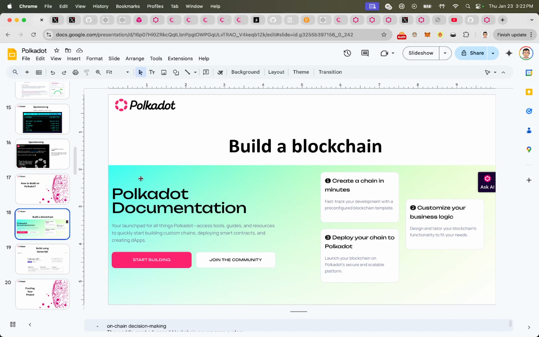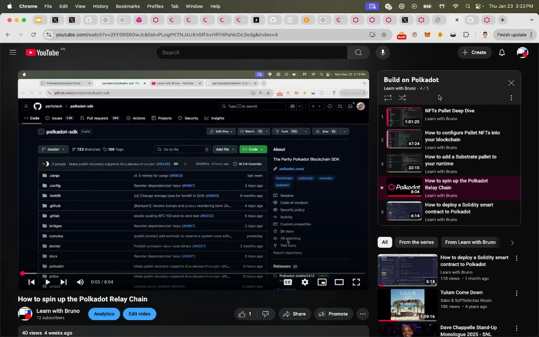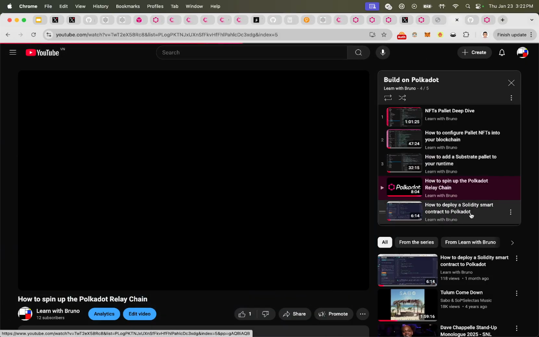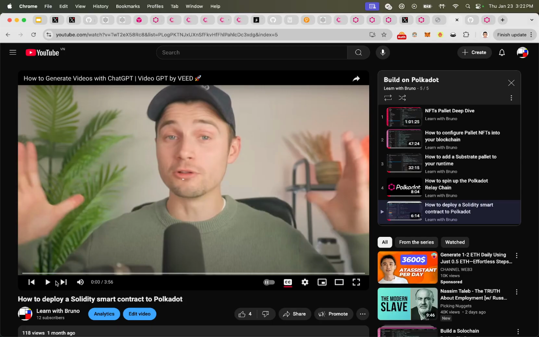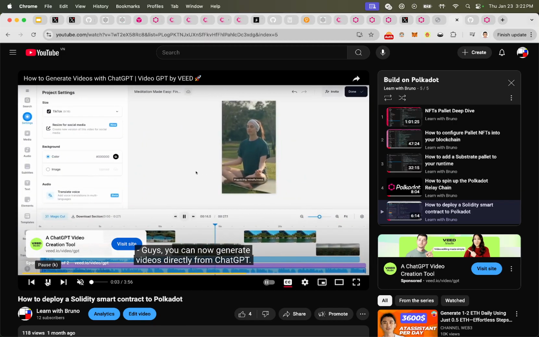Now, the other way to build on Polkadot, which is in the works right now, is to do Solidity smart contracts, right? I have another video that's going to go out with this, and it actually tells you how to write a Solidity smart contract that will run on PVM on Polkadot, right? And that's actually on my YouTube. It's already there if you're interested. It's Learn with Bruno, How to Deploy a Solidity smart contract on Polkadot. This is experimental. This is actually live on Asset Hub's development network.